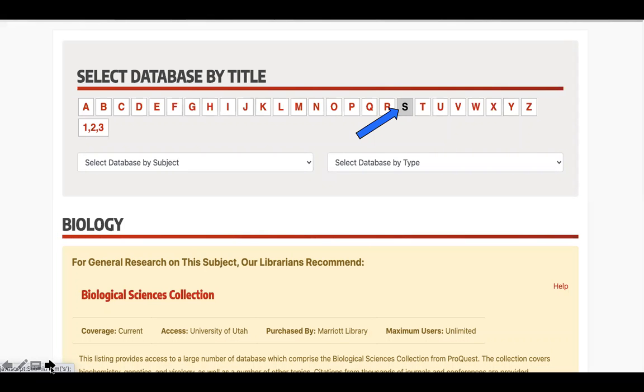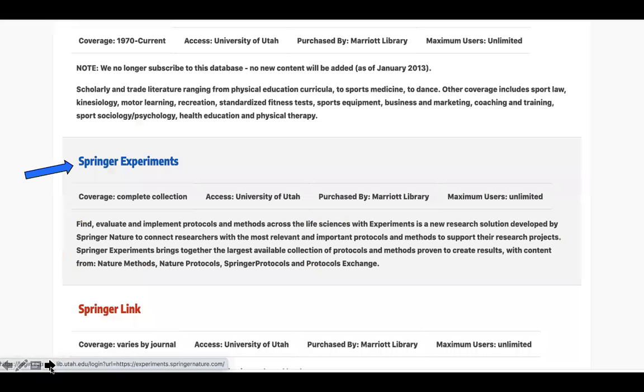Selecting the biology subject databases leads you to an alphabetical listing. In the case of biology, the Biological Sciences collection is the top recommended database. This database will give you a survey of articles available for your topic, as well as some useful subject terms. Clicking on the title letter of the database at the top, in this case S, and scrolling down will take you to Springer Experiments. Click on the live link to enter the database.